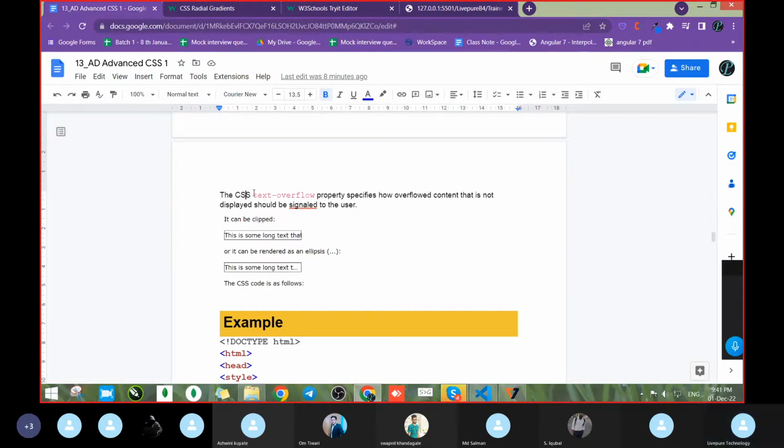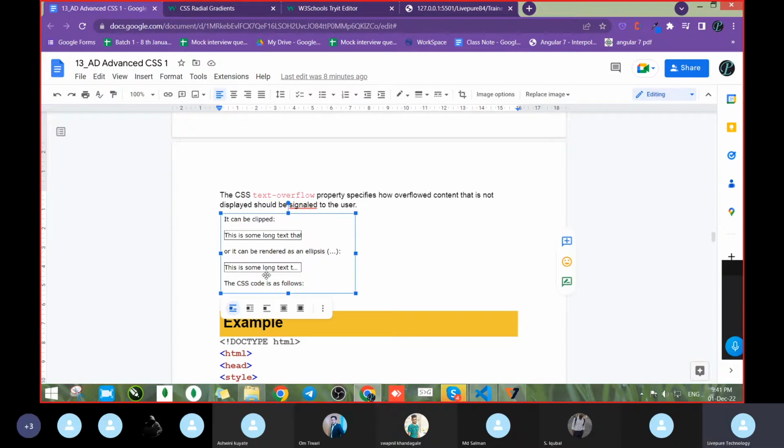So see, text overflow. What is it going to do? You can see this picture. So it can be clipped. Like here you can see this is some long text. This much lengthy text is there. But I don't want to display this completely because of the space issue. I want to add a dot dot at the end. So you can see that below text.